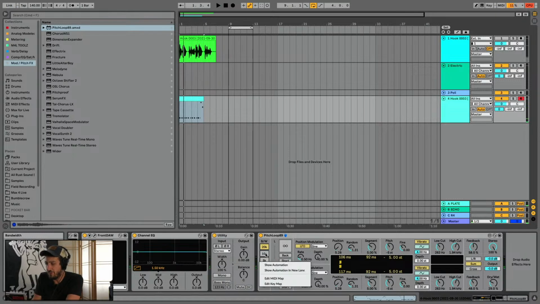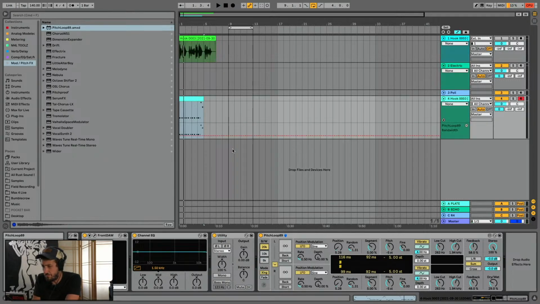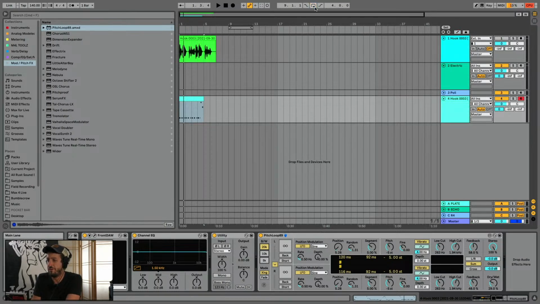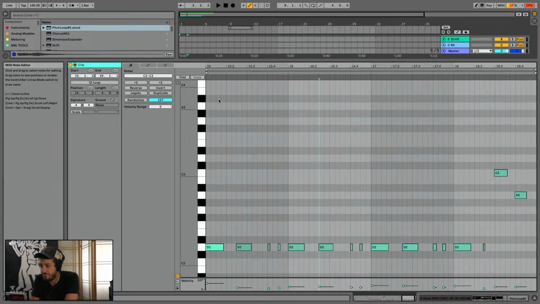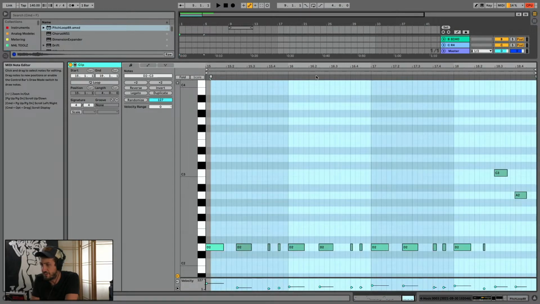So the one thing I do know is that automating this BW parameter, the bandwidth parameter, gives us some really weird results. So we might play with that first. That thing causes the delay line to jump octaves, and that is going to give us a very strange glitching pitch shifting effect.